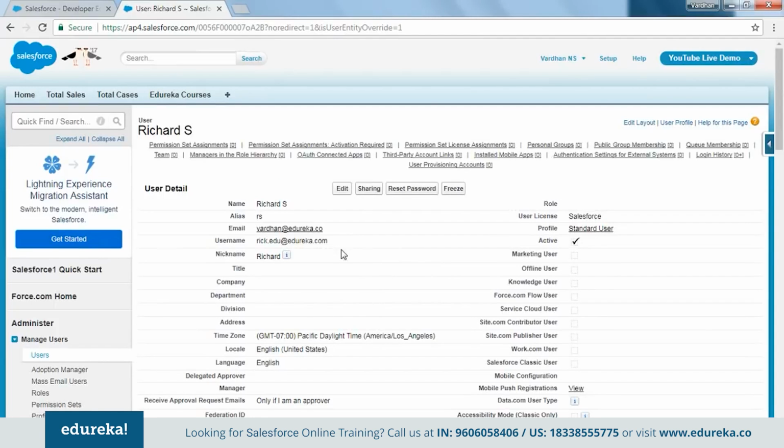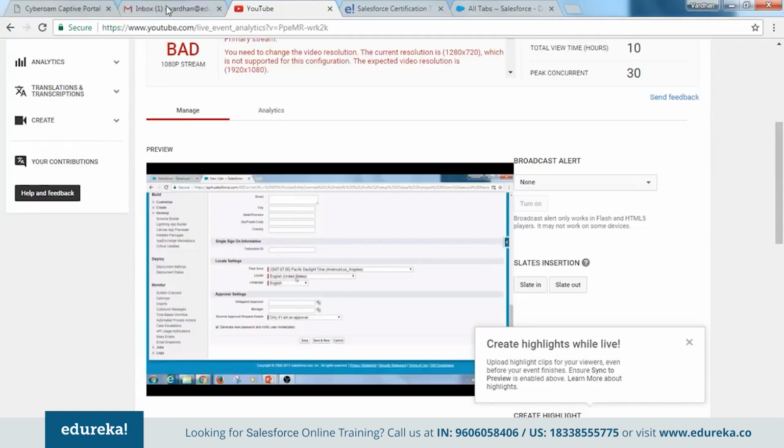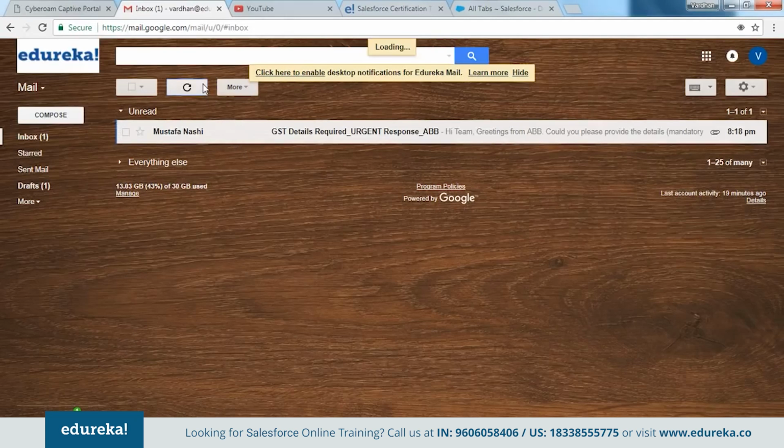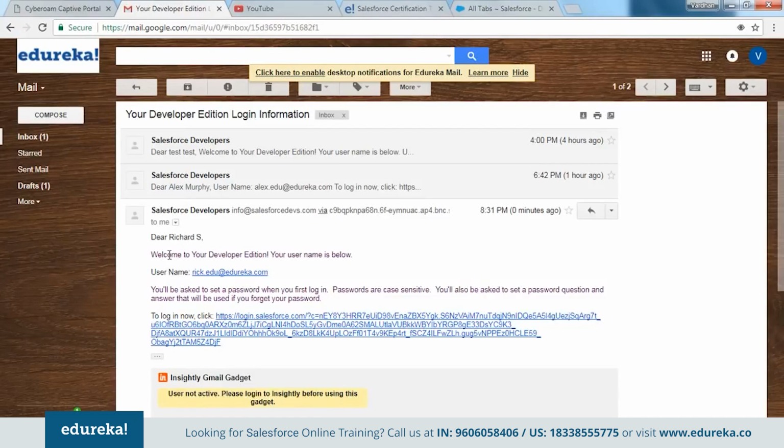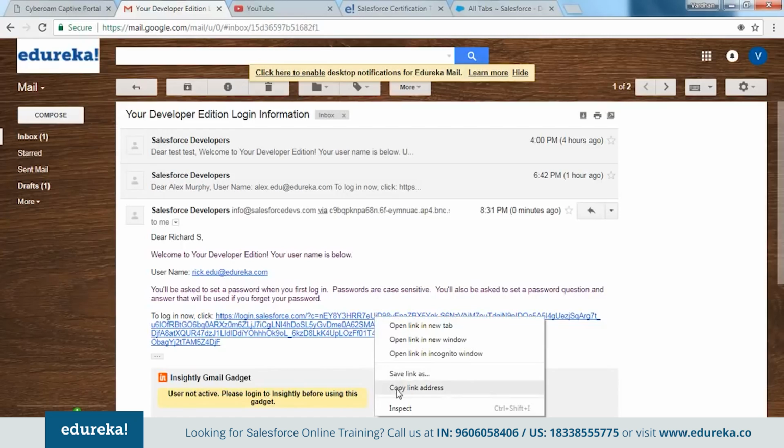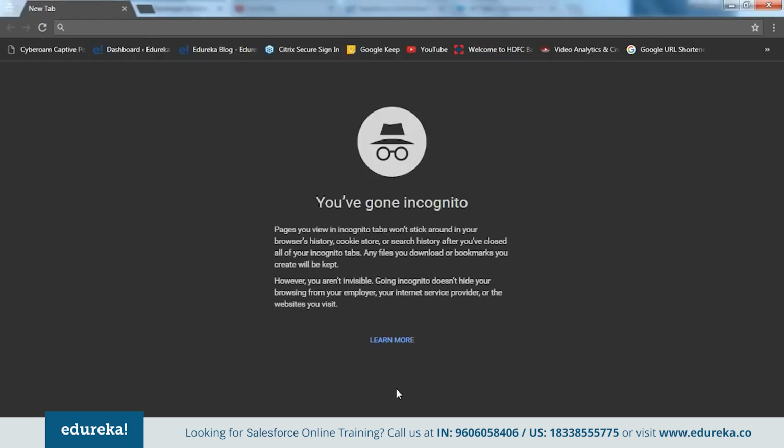So what I have to do now is quickly go to my email address because I have got a link to activate this user account. So I'm just going to go here. Yep, Salesforce developers, right? So it says welcome to your developer edition. This is your username, and if you want to activate your account, you have to click on this link. So I'm just going to copy this link, and in an incognito window, I'm going to hit this link. And when I do that, Salesforce will ask me to log in.